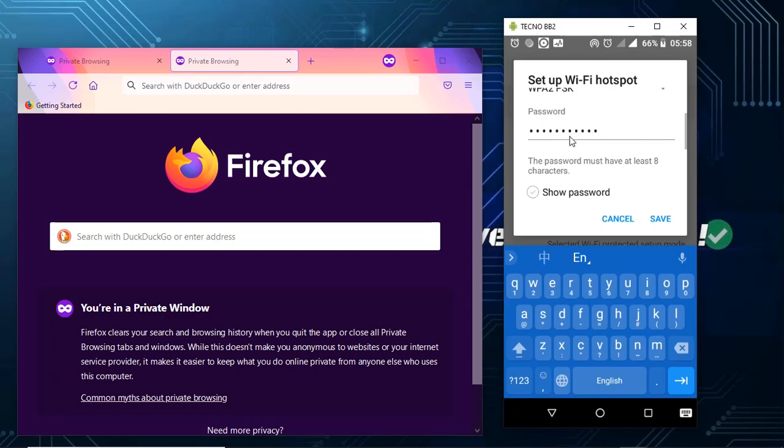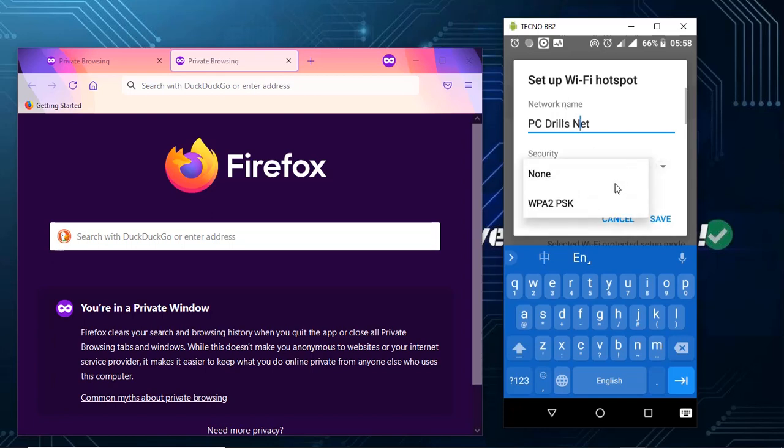You can edit it. If it's not showing, you click on show password. For security reasons, I will not show mine, but for you, you need to click on show password, and when you are through editing it, you click on save. What you have to edit here is just the name and the password. For the security option, if you want it to be open to anyone, you choose none. If you want it not to be open, you choose the second one, WPA2 PSK.